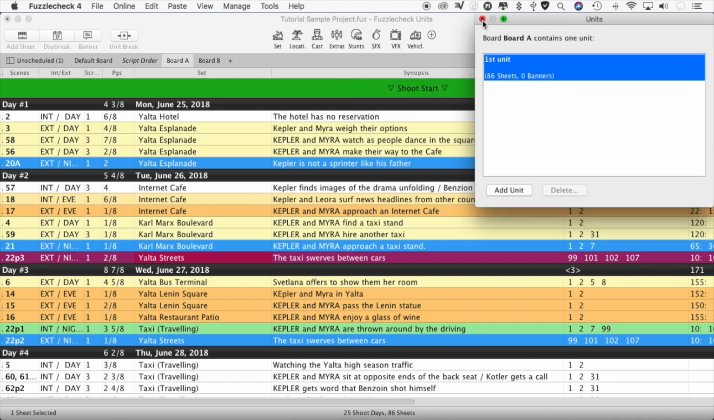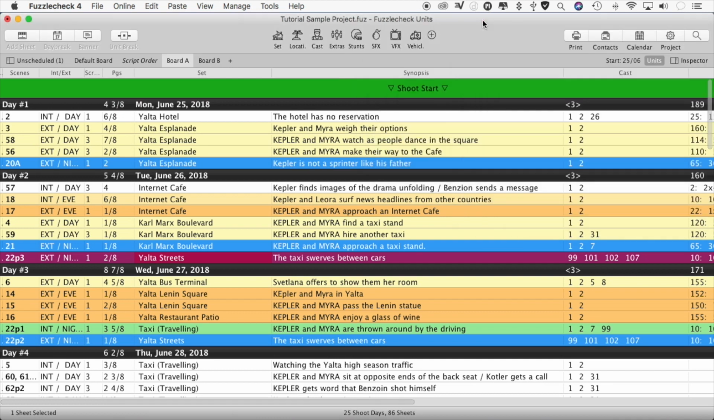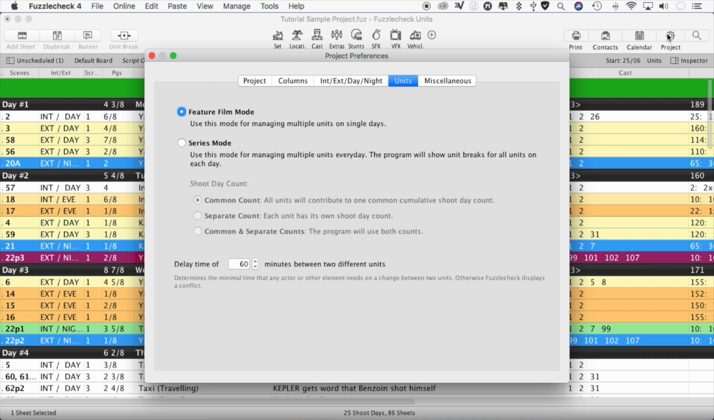Now let's look at Series Mode. Series Mode would be for large episodic shows like Game of Thrones that have multiple units shooting every day, maybe across different countries or even continents. And this is where Fuzzlecheck Units Edition, when used online, really shines. You can have multiple AD teams running multiple units in different countries, all working off the same script, the same breakdown, and the same schedule. Each team can access the online file and reference what the other units are up to. Consequently, everyone can see what everyone else is doing, and information is shared without losing track of anything.